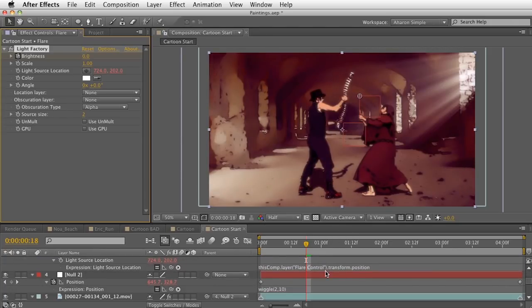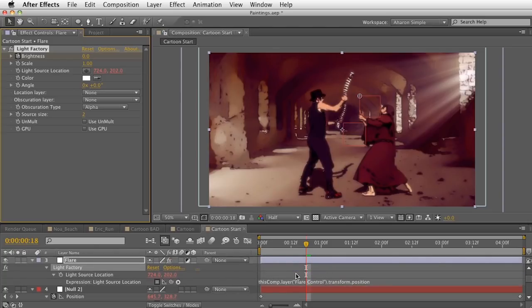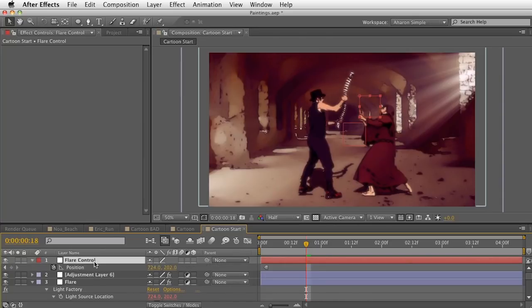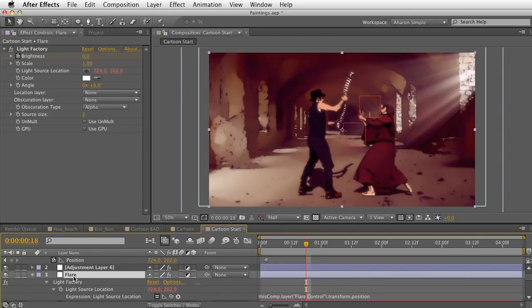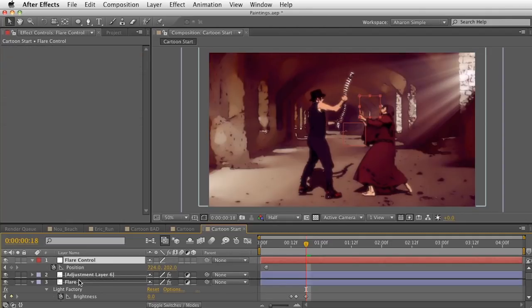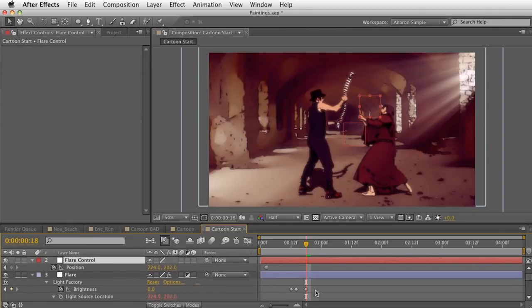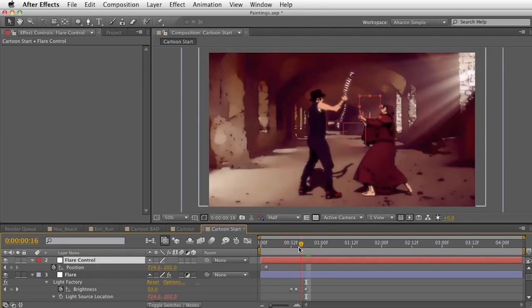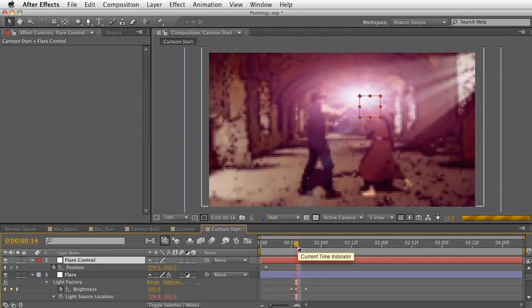And let's take a look here. For my flare control, hit U to reveal the keyframes, and also for my flare, U to reveal keyframes. And you know what I'm going to do? I'm going to move the flare control null to right above the flare, just so I can see all these keyframes together. And let's just do a quick preview here of this. They clash right there.